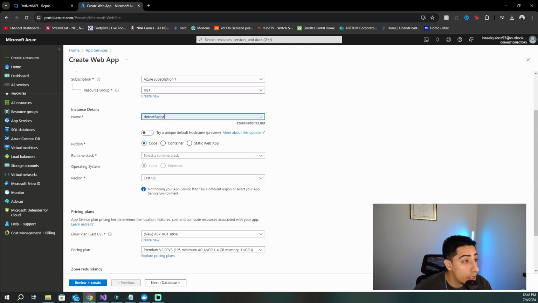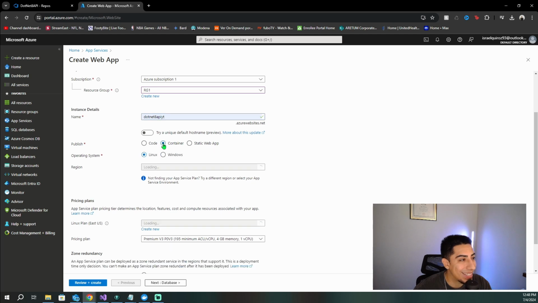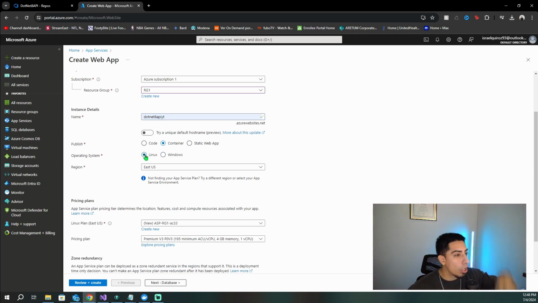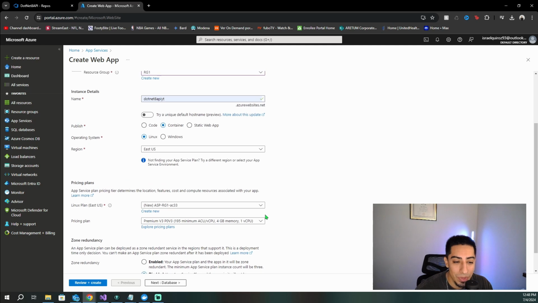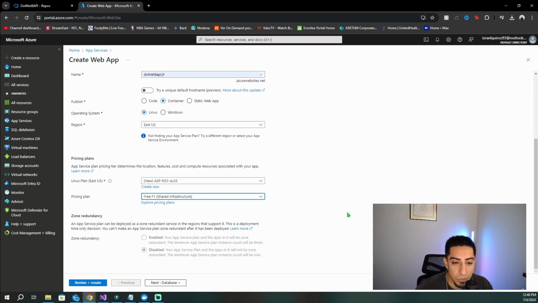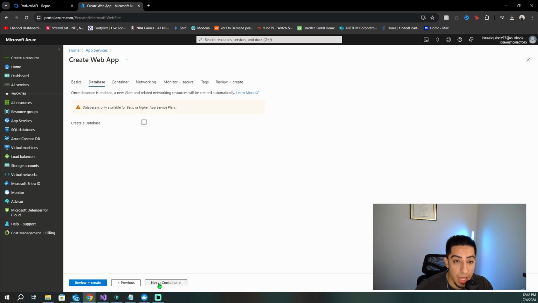Instead of code, what we're going to do here is click container, Linux, because again, our Docker file is Linux. So we want to keep that in line. So again, pay attention. And then we can set whatever region and pricing plan. I'm just going to do free. Linux, that's fine. Let's go next to database.